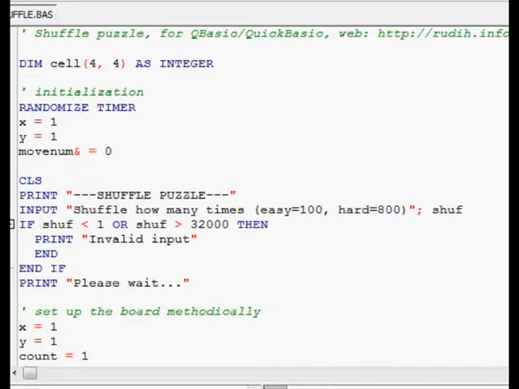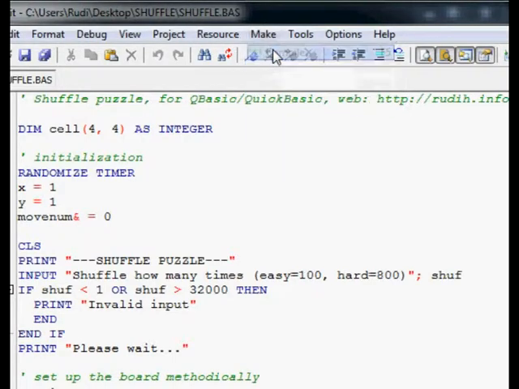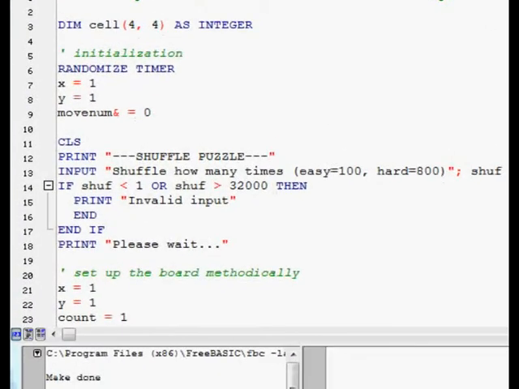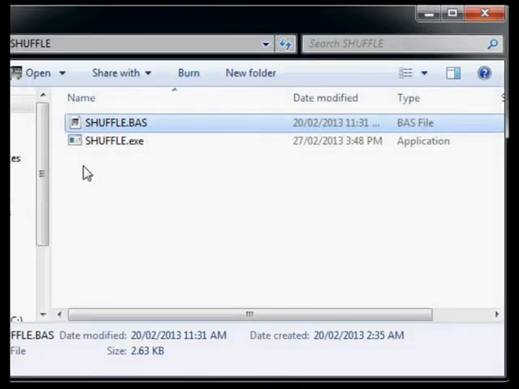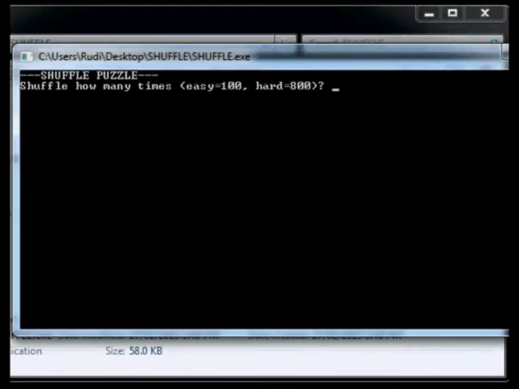So I'll go to the make menu and say compile, and down here, it says make done. So it's made an exe compatible with 32-bit and 64-bit versions of Windows, and if I double click on that, it'll bring up the game. And if you weren't following what I was saying before, then this, me demonstrating the puzzle, will make it a bit more obvious, a lot more obvious.